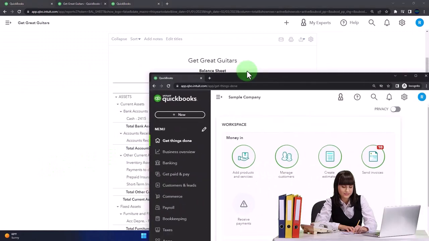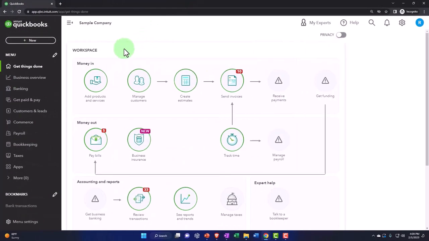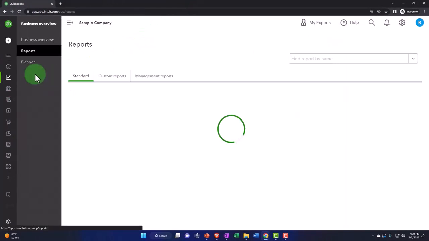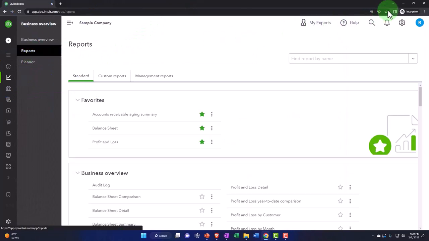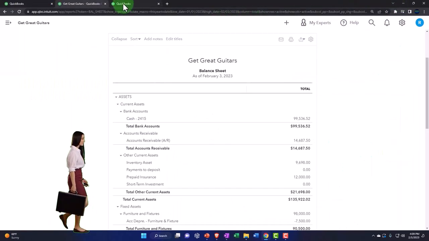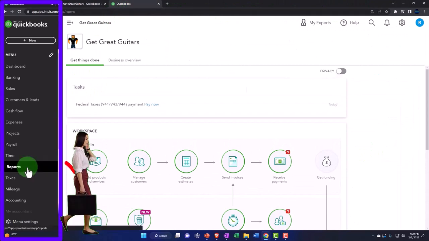Where's that located in the business view? You know where it's at. It's under the business overview and then the reports on the left. Back to the accounting view, tab to the right, down to the reports on the left.